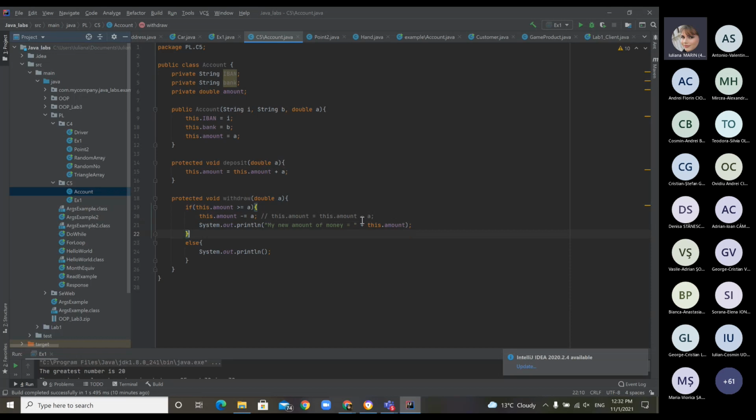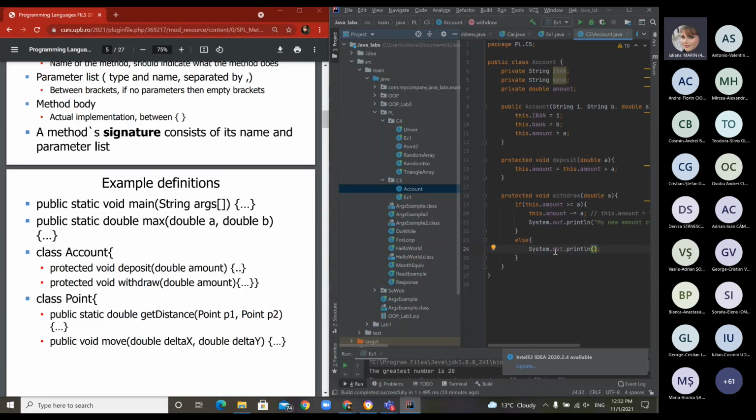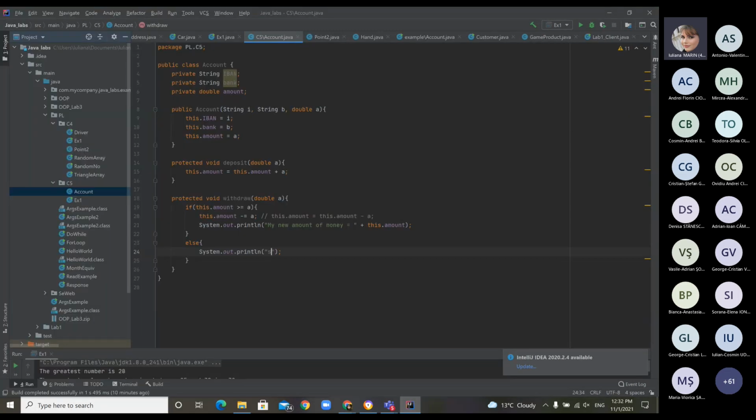Thank you. Also, I have another question. Why did you put protected void there? Or what is the difference? This is based on how you can access it. We will see when I initialize it. Just to say that here you don't have enough amount, not enough funds. Okay, not enough money.